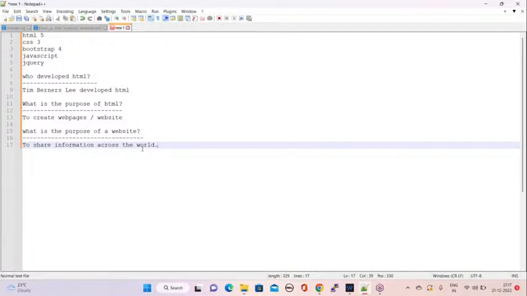So if you want to create a website or a web application, we need to use the HTML language. For designing purposes, we need to use HTML and CSS. So what is the purpose of a website or web application? To share the information across the world.